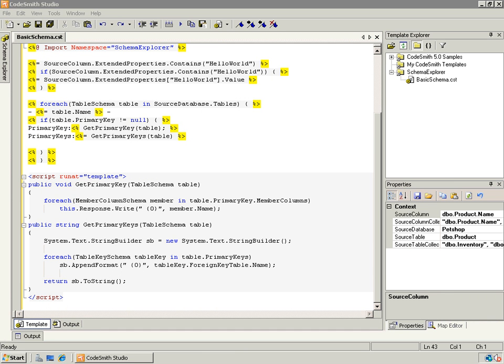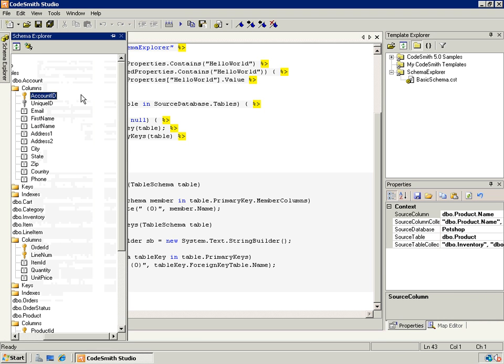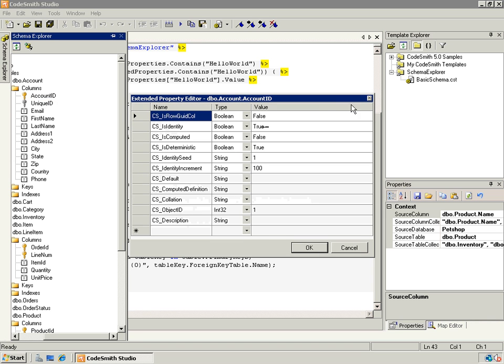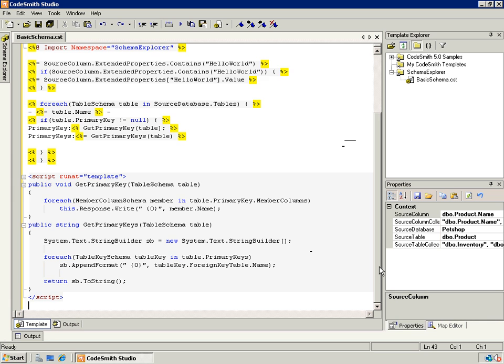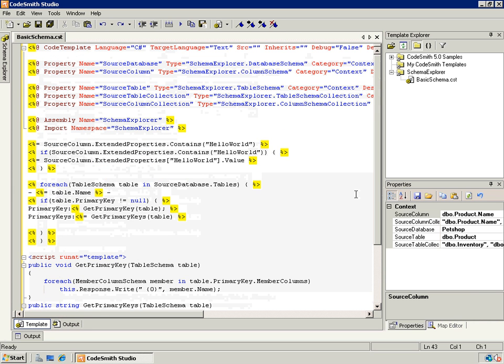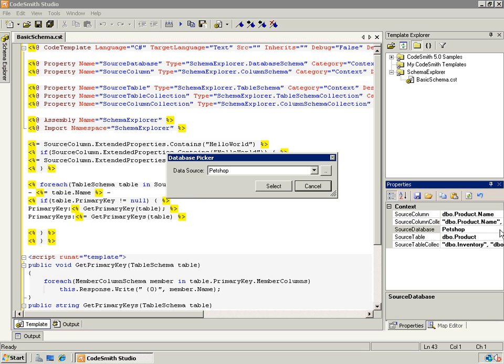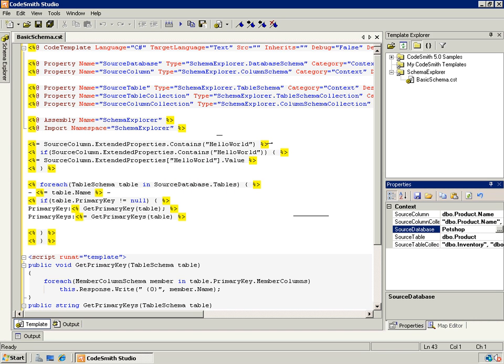And I think that sums it up. So a quick recap. SchemaExplorer is a library that comes with CodeSmith. There's also a pane inside of CodeSmith Studio with which you can look at your database schemas and also control the extended properties of your database. It contains an object model to help you develop templates that are database-driven. Any properties using SchemaExplorer data types will have their own unique GUIs to help you select their values. And it can even be referenced by other .NET projects to help you develop custom assemblies for your templates.